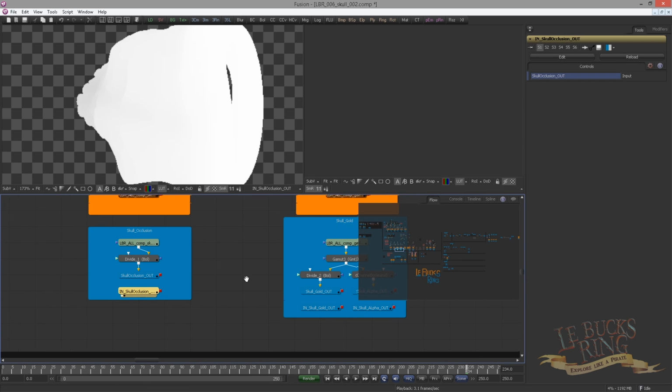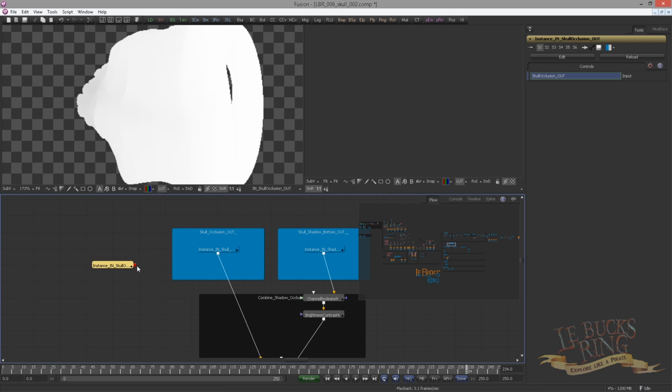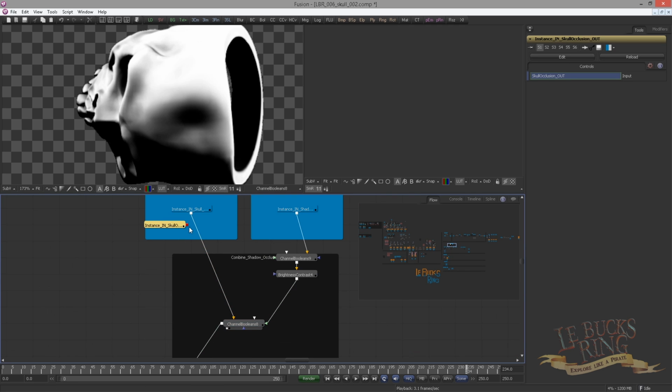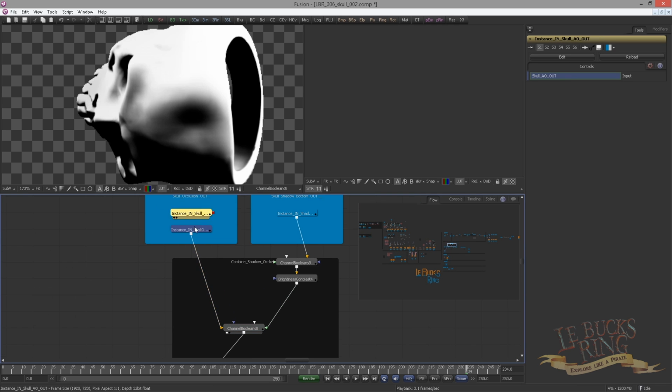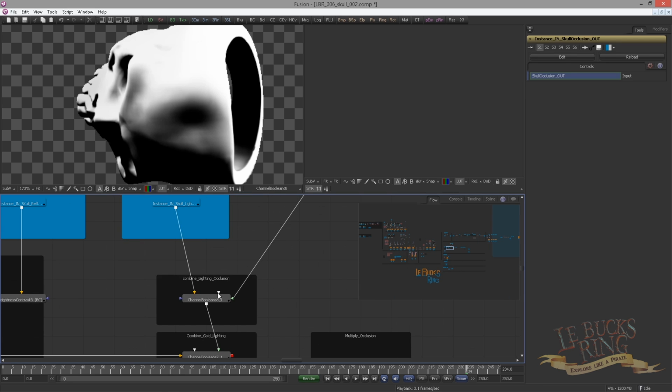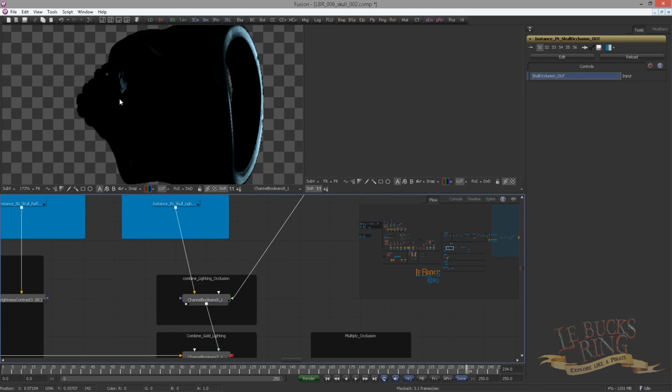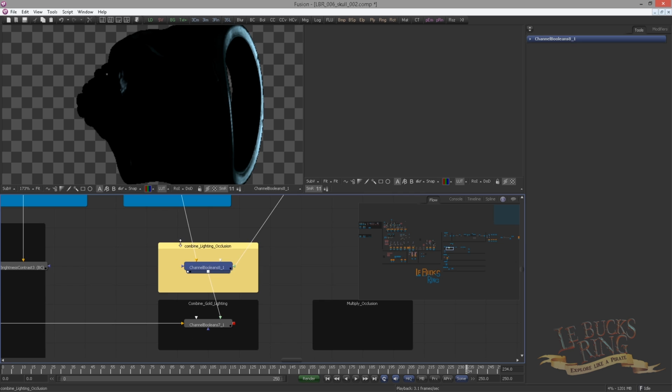The right pass is called skull occlusion. I navigate back and exchange the ambient occlusion pass with the skull occlusion pass. Well, this looks better. Good.